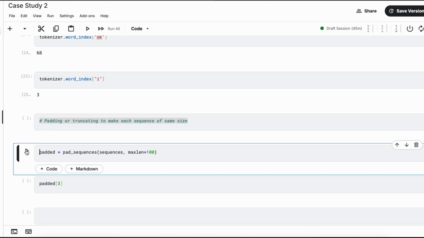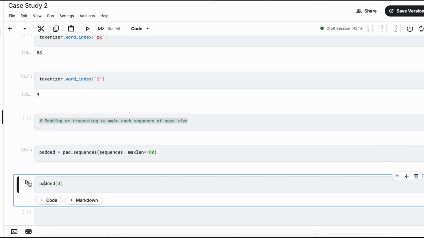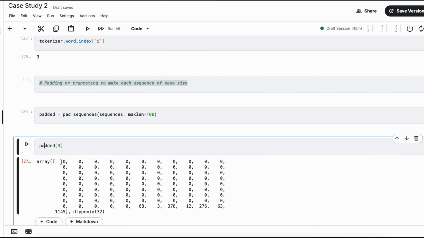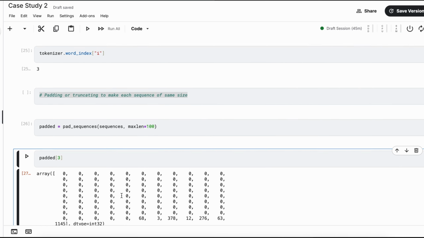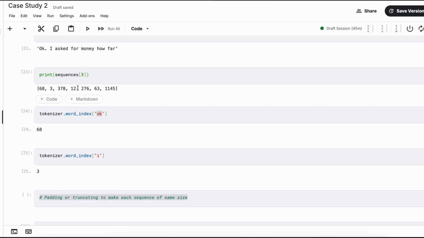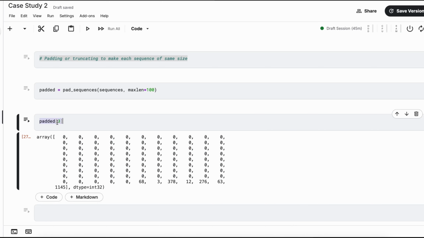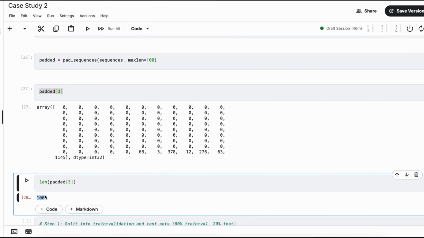Let me run this. Now the length is 100. You'll see this is how it's modified. Basically, we have seen this 68, 378. So this was for the fourth data point. We have this at the end, and before this, we have added zeros. So it will prepend zeros and make the length of this representation of size 100. So now each of the data points will be of size 100.